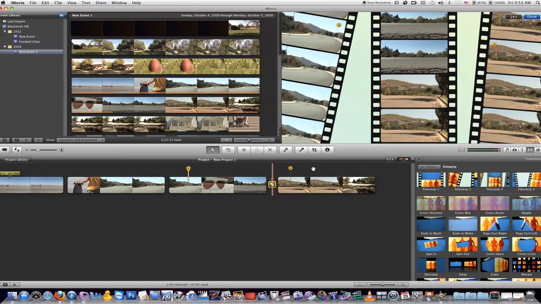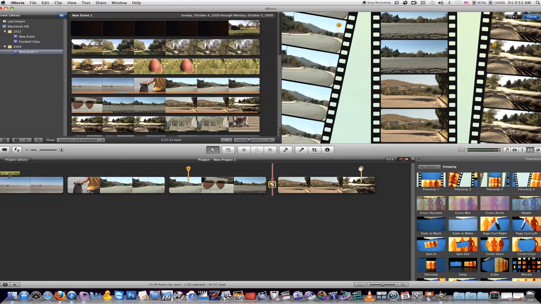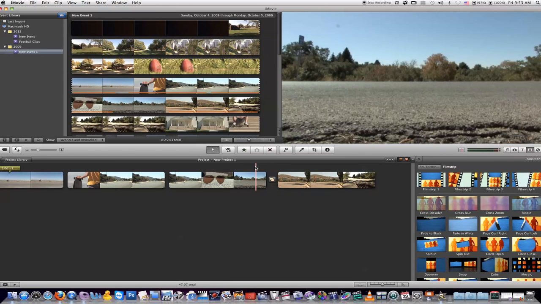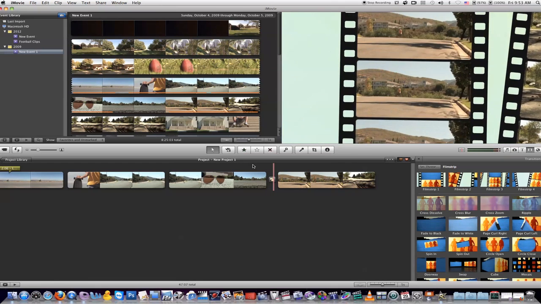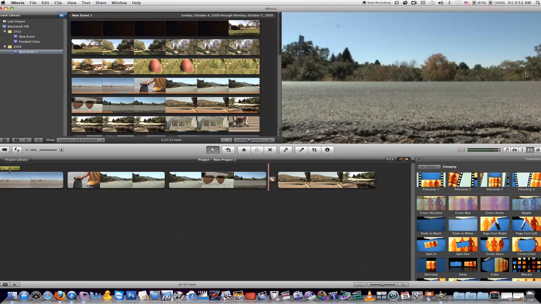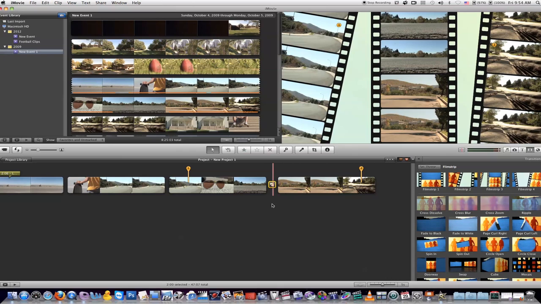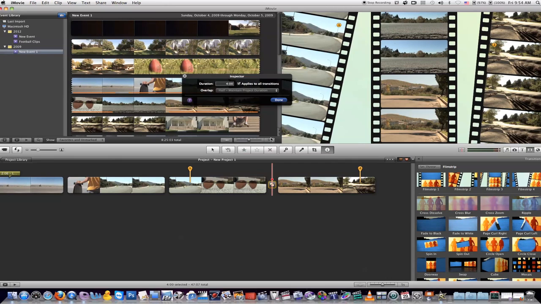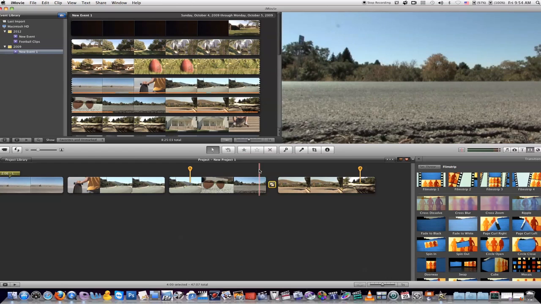And if we move the second one over a little bit further and then play this back, you'll notice now that the transition has actually changed what part of the video is playing in that part of your project. Just like any other transition, you can double click on it to open it up in the inspector and change the duration. And just like that, we've changed the length of that transition to 4 seconds.